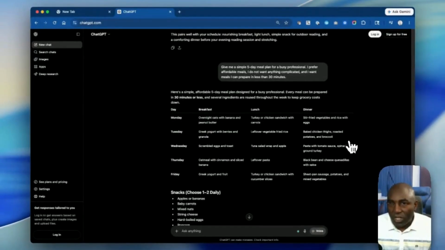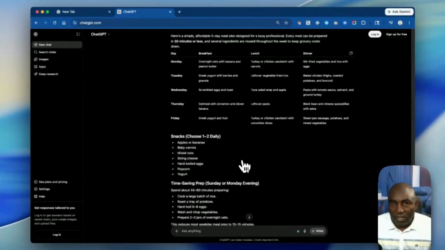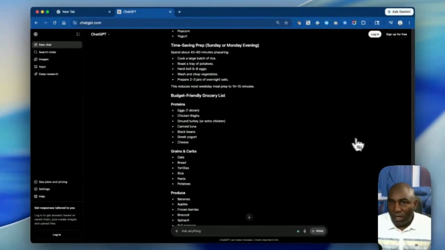The second prompt gives ChatGPT more direction. The better your instruction, the better the answer, right? You see how it gives you a 5-day meal plan. It gives you that instruction, right? And that's a better instruction. Now, let's understand the interface first.